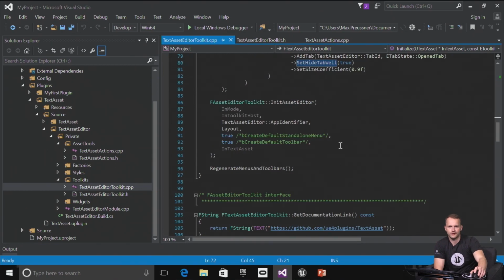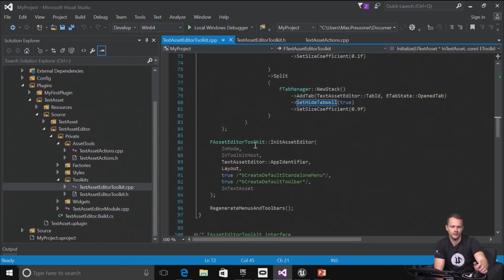And then finally, we call the initialization function in the base class. And this is where all the integration with the editor happens. So that's where the code is that makes your asset editor window show up.